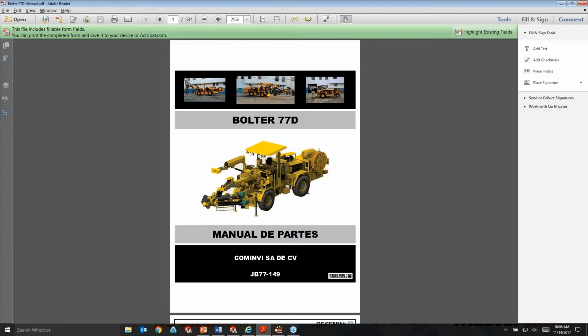So a company called Resomin makes this piece of mining equipment you see here, the Bolter 77D. This piece of mining equipment is basically designed to go inside of mines and apply reinforcing rebar to the mine walls and prevent collapse. So it's a very intricate product. There's a lot of components that go along with it.